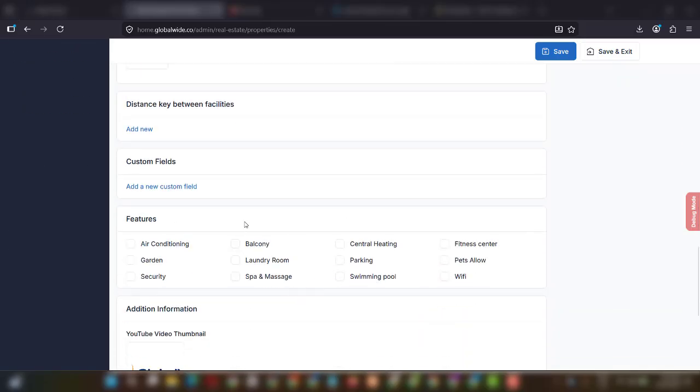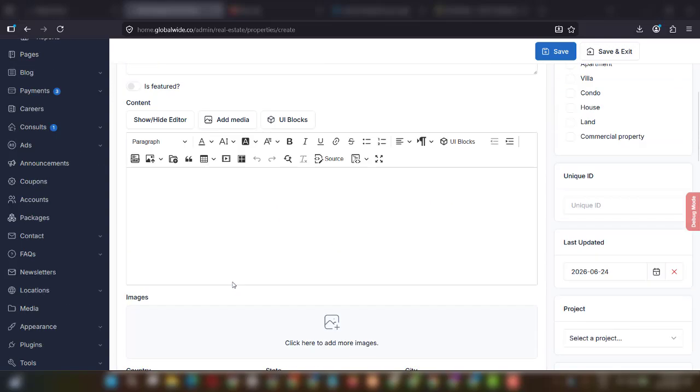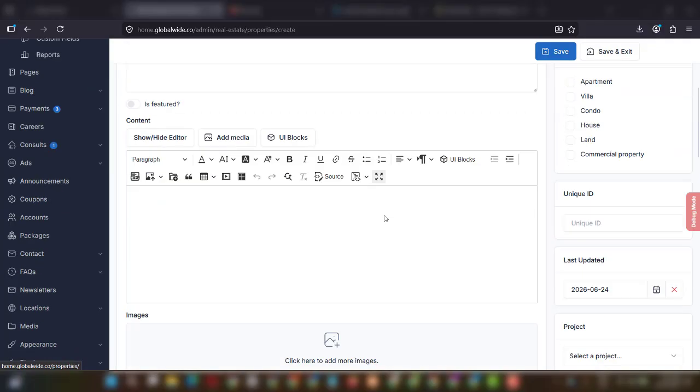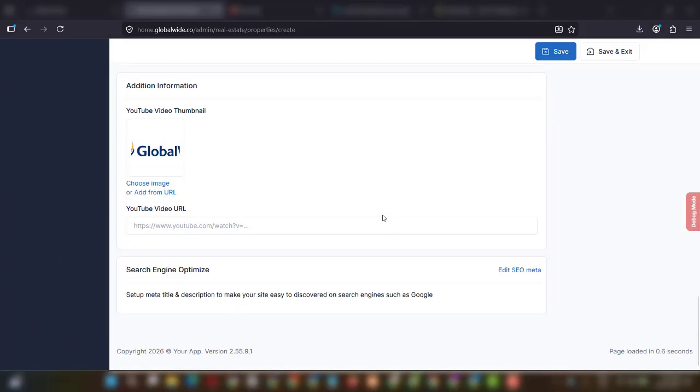So once you are done filling all of this, you look at the features of the website, what the house contains, right? Is there a fitness? Does it allow pets? Does it have Wi-Fi, swimming pool, parking? All these features you can see there. And if you want to add more features, you come to the features side there. You can add more features here. Then you can see facilities here too. All right, so you can do all of that from this other side.